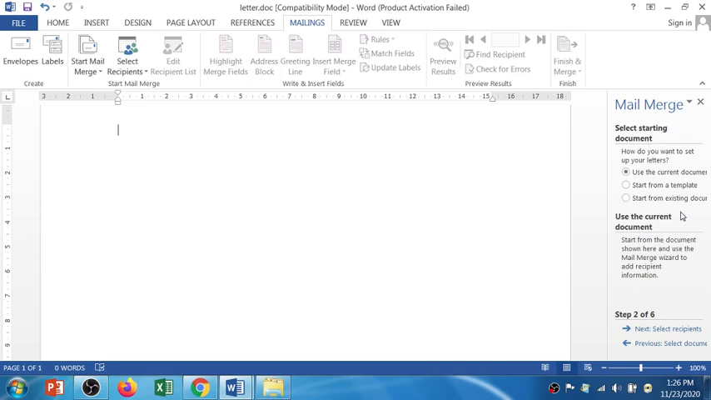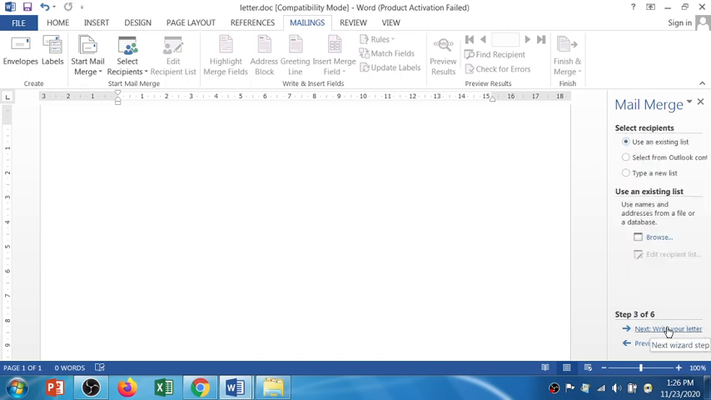If you have already created your letter, you can use the existing document. If you want to use a template, you can select this. Let's say I want to create my own letter, so I'll select current document, since I have not created any letter or any content, and I'll select next step. You can also go to the previous step as well. So we have both the previous and next options. The next step is to select the recipients.